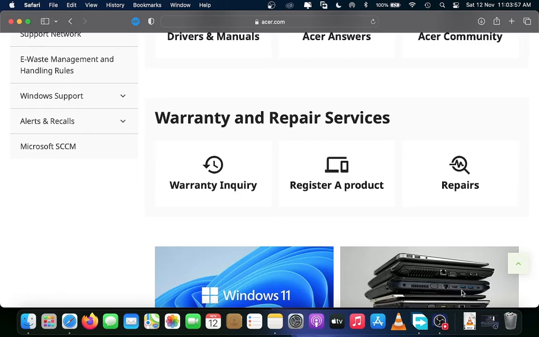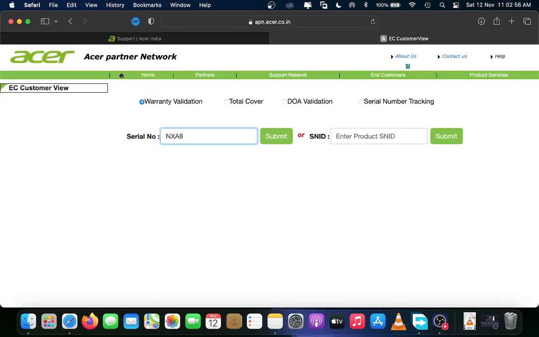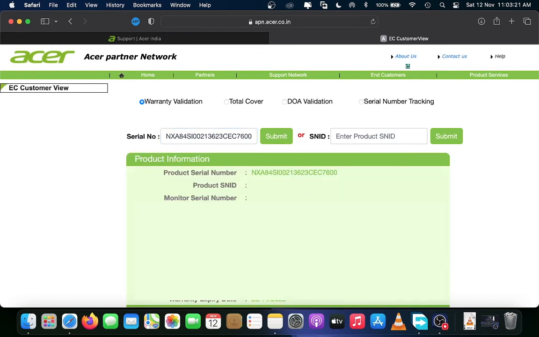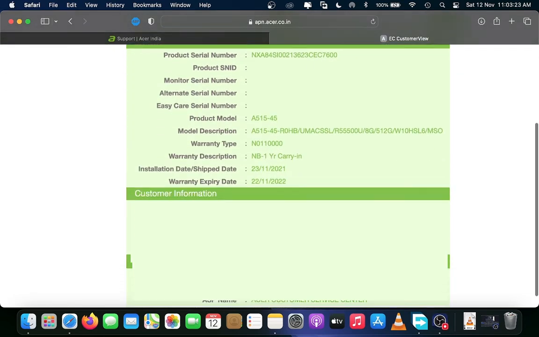Go to warranty inquiry and enter the serial number and click Submit. Here you can see the customer name is updated. Warranty status is also updated.